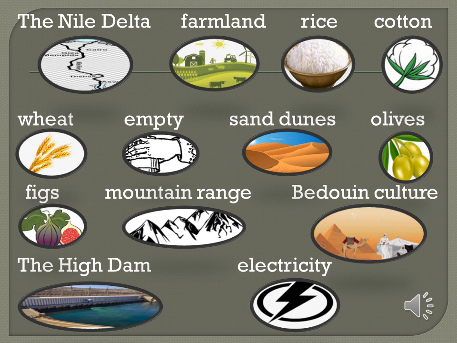The Nile Delta, farmland, rice, cotton, wheat, empty, silent P, empty, sand dunes, olives, figs, mountain range, Bedouin culture, the High Dam, and the last word we have is electricity.